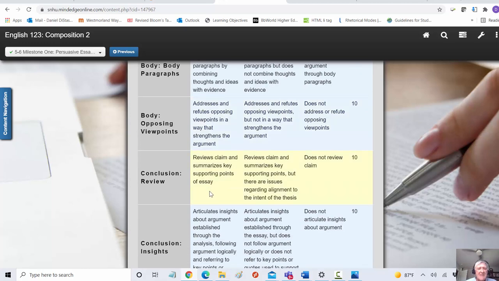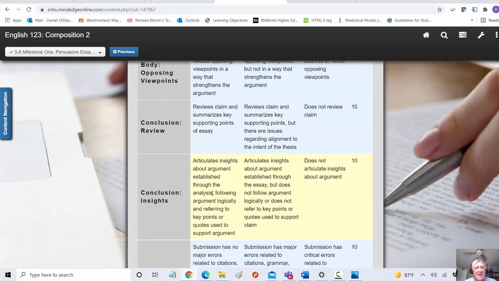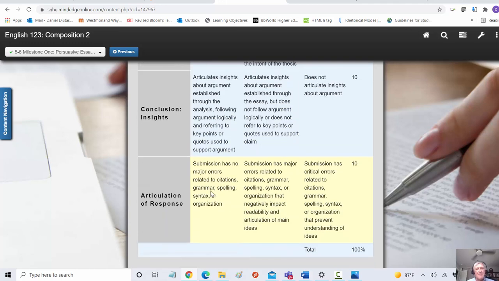And then the conclusion asks, have you reviewed and summarized the key points? You can do that by bringing your thesis back in and then adding insight.